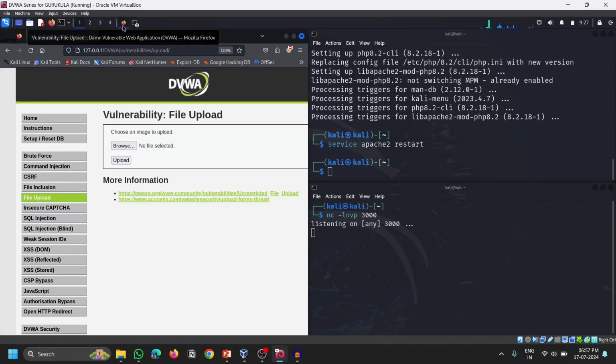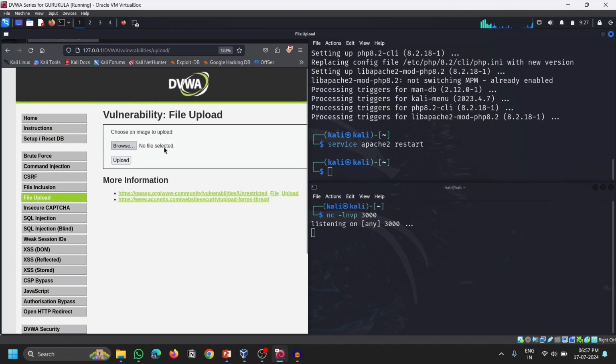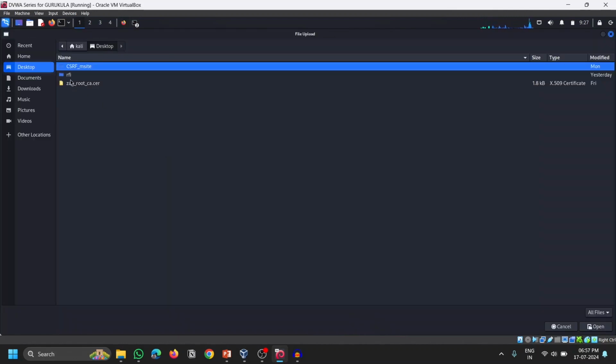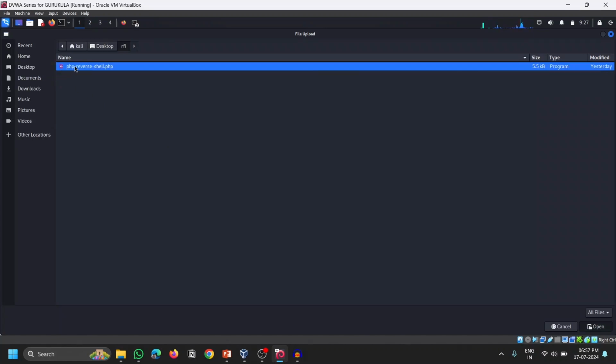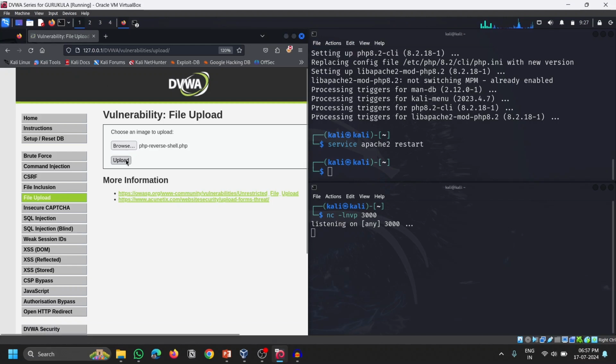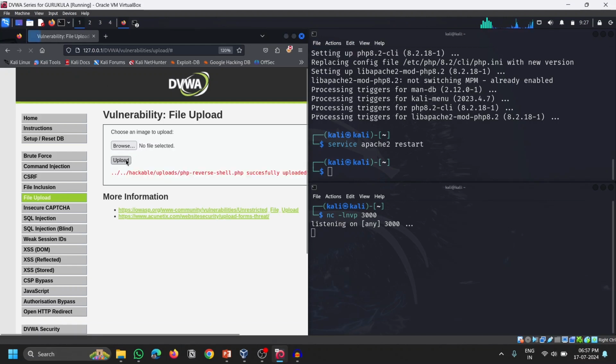So what we can do is simply upload the file. You just click on browse. Now the difficulty level is on low, so you can upload any file. There is no restriction on the file type which you are uploading. You can select which file you want to upload and then click on upload, and now you can see that this particular file has been successfully uploaded.